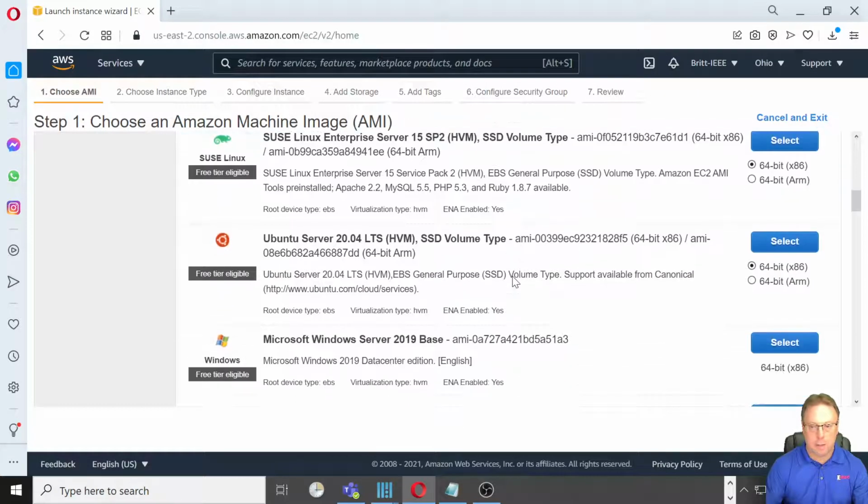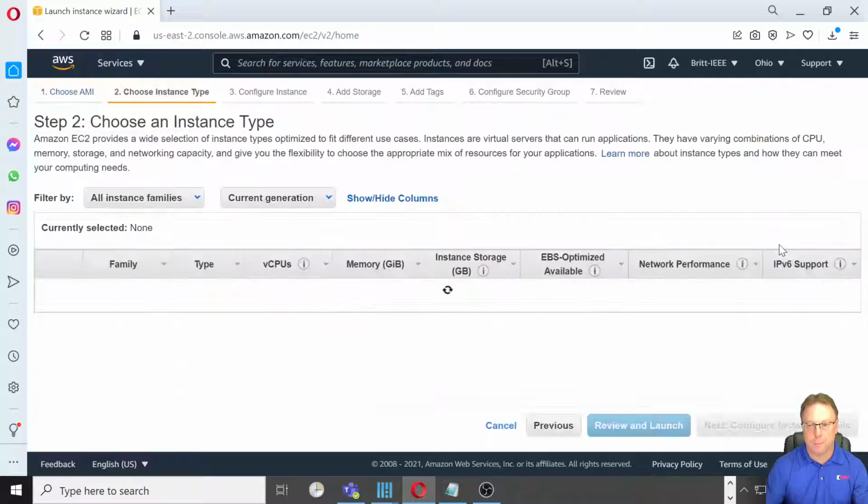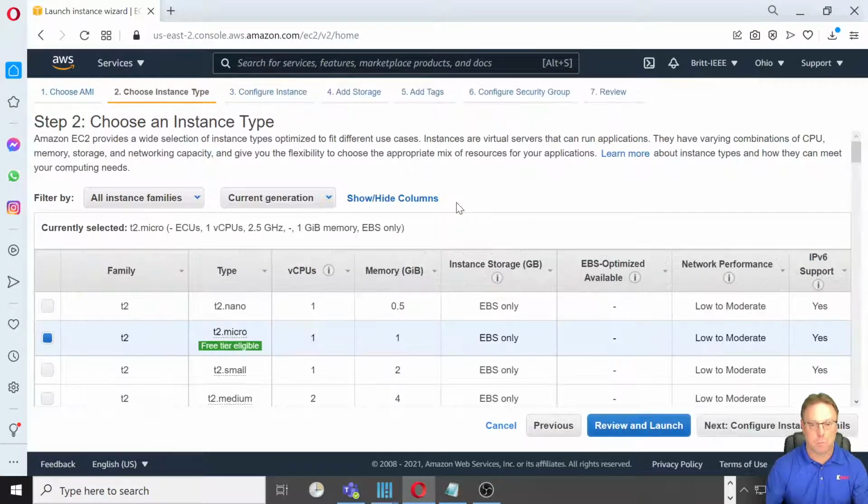Okay, so I'm going to scroll down here and let me find, here we go. Here's an Ubuntu image. It's free tier eligible. That's perfect. Over here, 64-bit x86. That's fine. And let me go ahead and click on select there. So again, we're going to select this Ubuntu image to launch for this instance. And click on select.